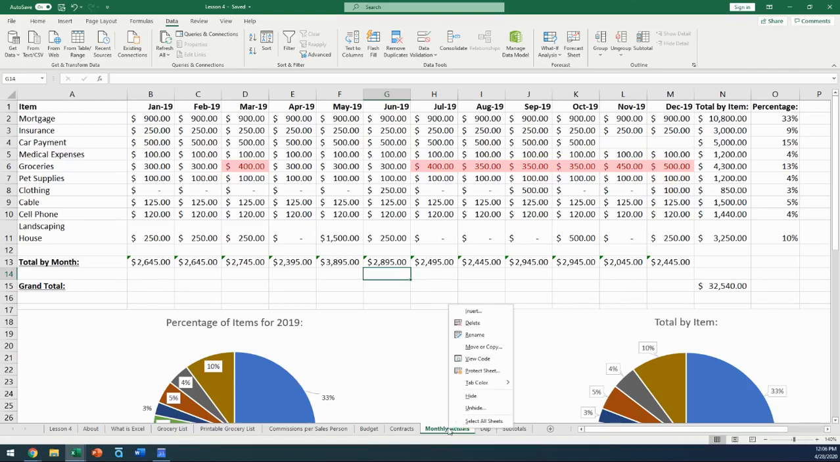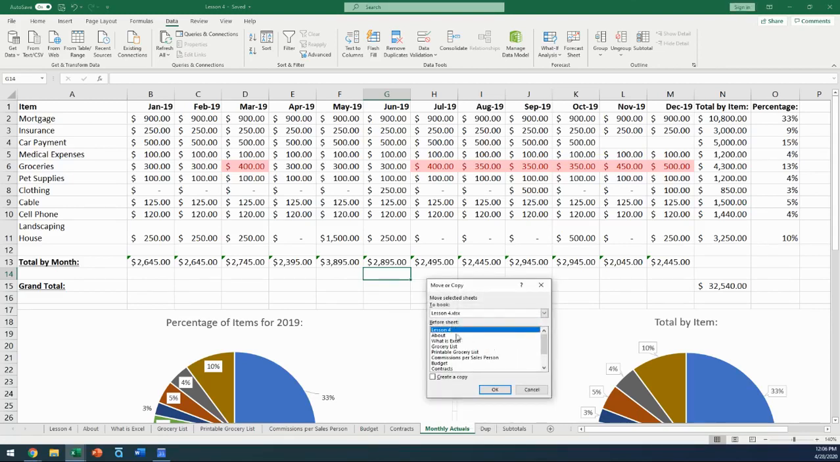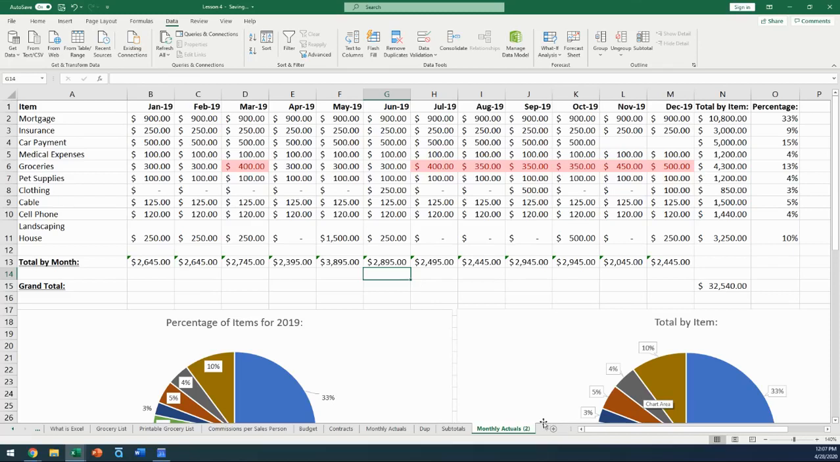So I right click on my monthly actuals tab again. I go to that same function, move or copy, and I want to keep it within this workbook, the lesson 4 file that we have right now. I'm going to move it to the end and create a copy. All it's going to do is create another tab for monthly actuals in the same file. And I click OK. And when I do that, you can see that there's a new tab called Monthly Actuals 2. It renames it by default.